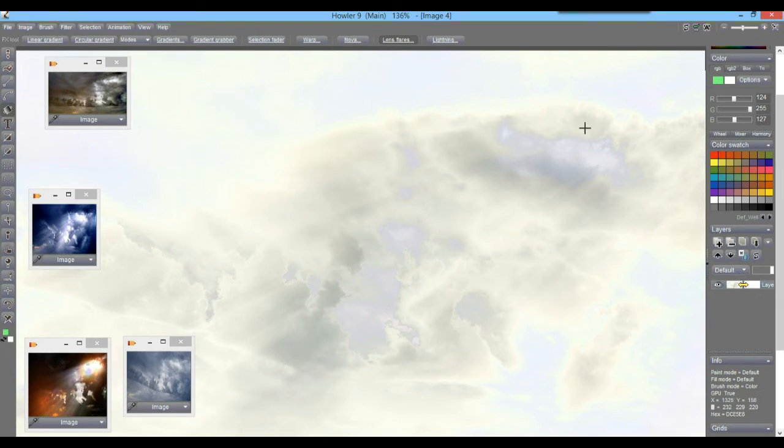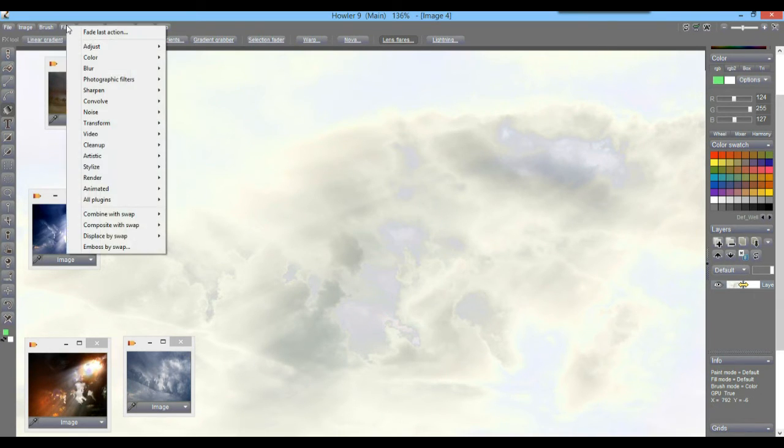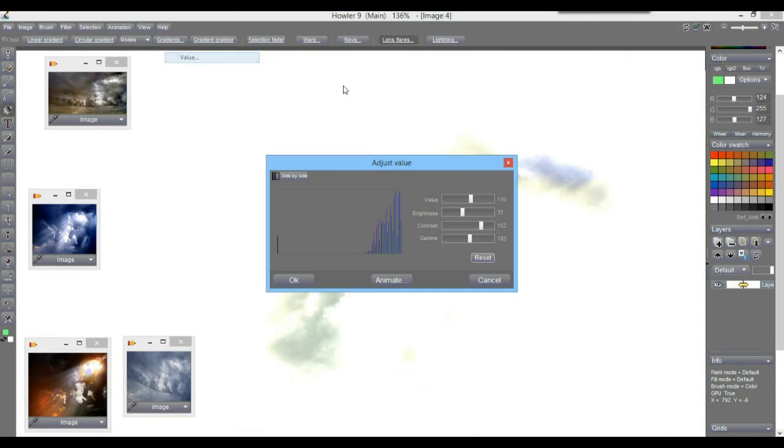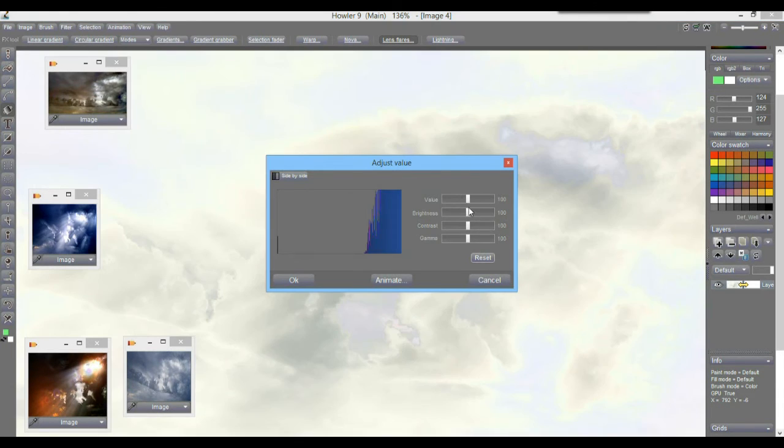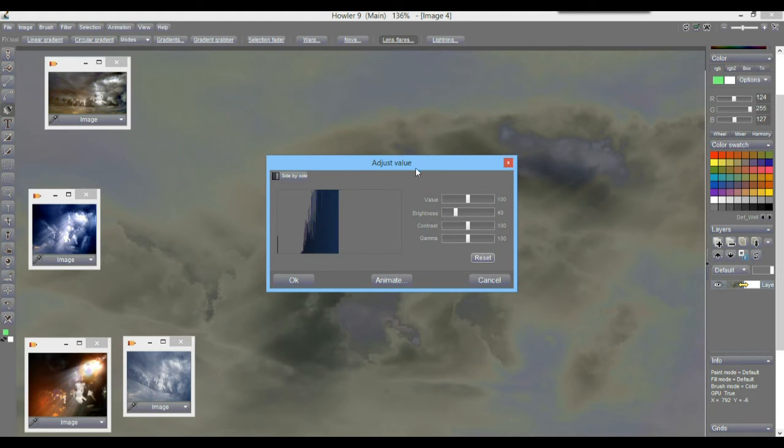I say, oh my goodness, look at that. We've got some, it's just a little bit bright, so we need to perhaps change the value again here, make it a little bit darker.